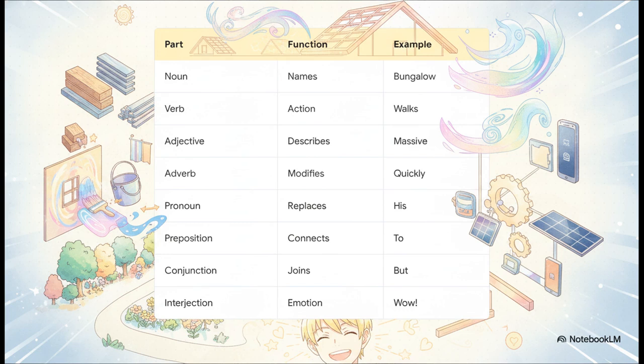This cheat sheet right here brilliantly illustrates everything coming together. This table represents a completed house where all the parts unite for flawless communication. You have your materials, your energy, your paint, your landscaping, your efficiency tools, your glue, and your emotion. Literally every word you speak today is going to fall onto this board.